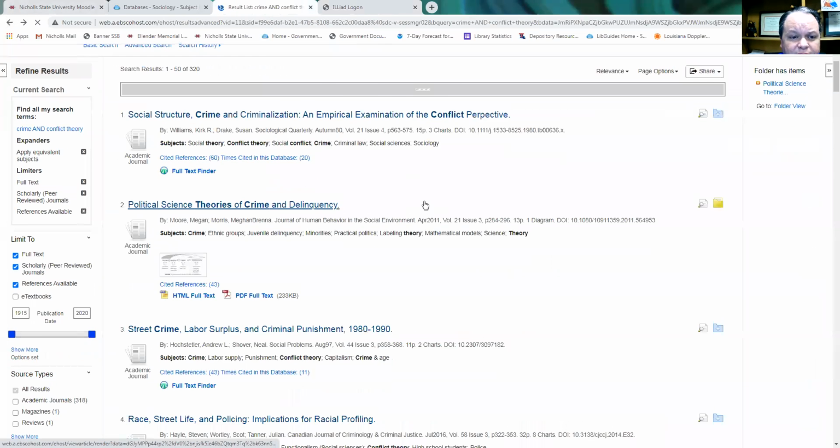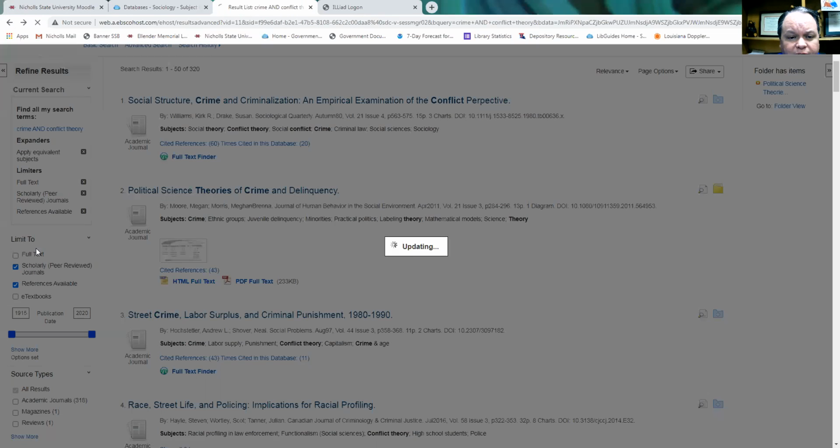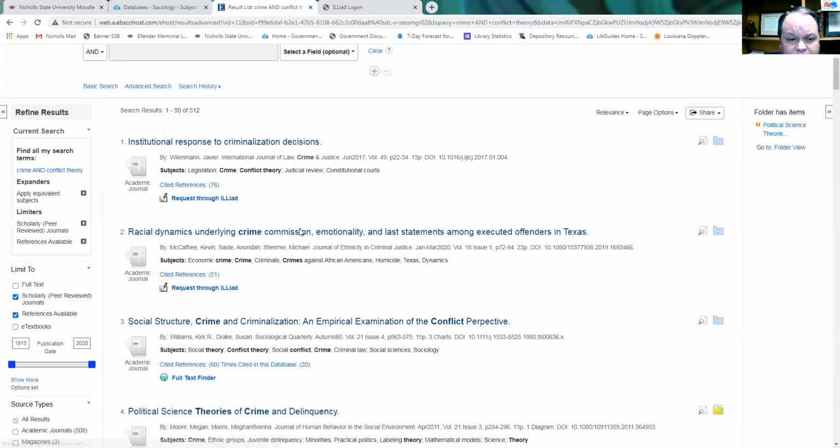And that's another option too. If you're searching and you're having trouble finding what you need with the full text limiter on, you can take that off, and that'll show you more. That'll increase your results there, and you can take a look at some of the other things that we may have citations to, but not full text.